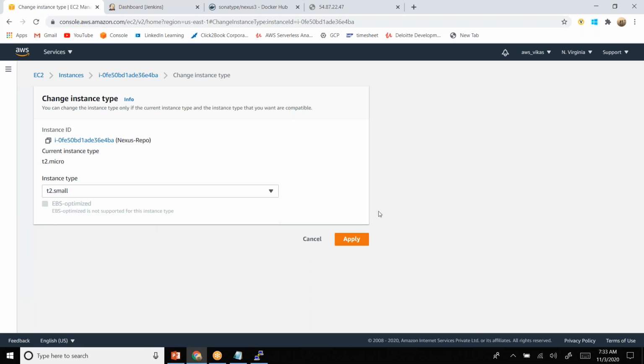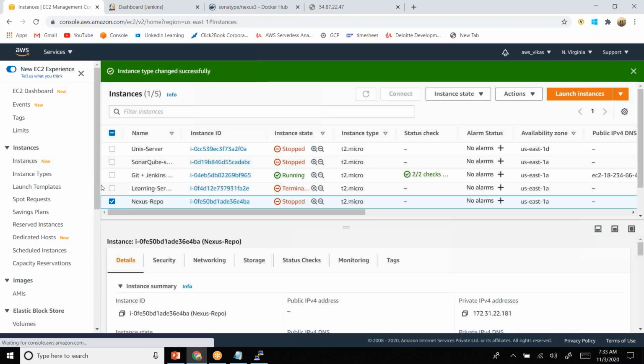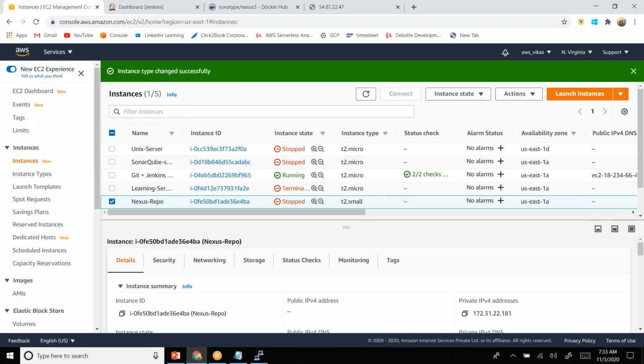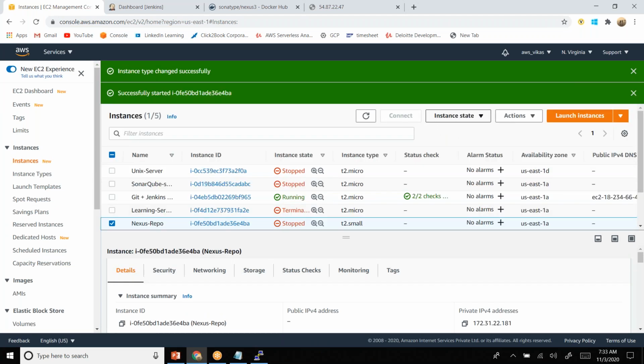So T2 small is a bigger version, but not covered under Free Tier. So the moment you are done, just go ahead and delete this or do whatever. So Nexus repo, instance state, start the instance. Okay, so now let's wait for some time. Let this come up and then we will try again.